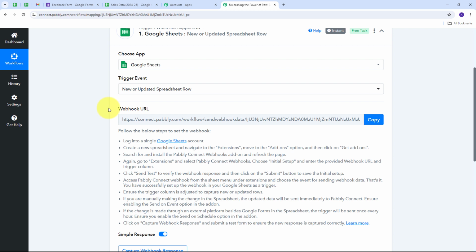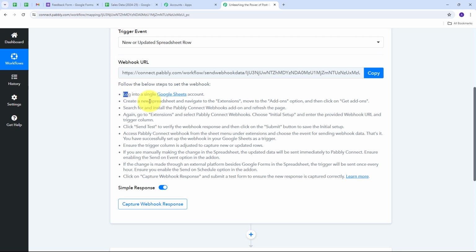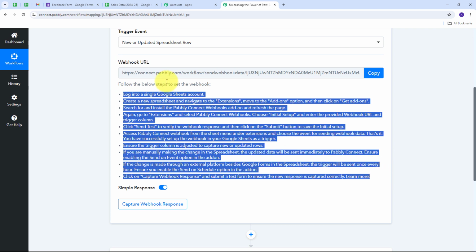For that, I need to use this webhook URL, and this webhook URL is going to work as a bridge between Google Sheets and Pabbly Connect. Now for connecting Google Sheet in my workflow, I need to follow all these instructions. And first I need to copy this webhook URL.